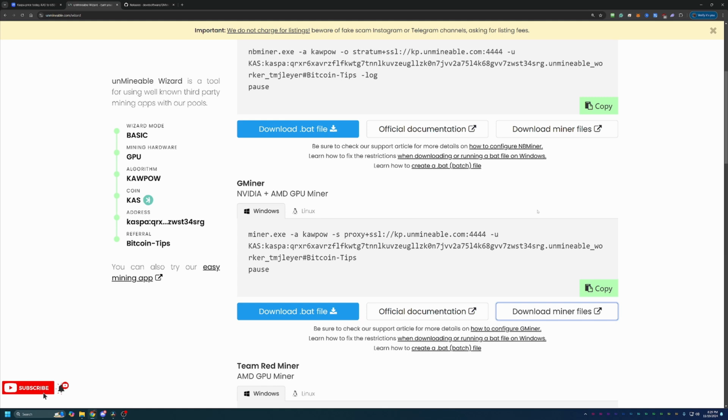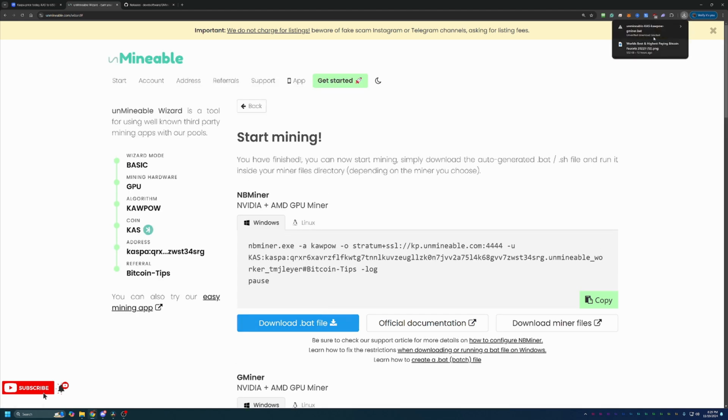Once you've extracted that and got everything ready to go, come back over to Unminable and select this blue download.bat file. This is going to download the file to your computer. As you can see, Google Chrome has called this out and said, hey, we're not sure that this is a safe file for you. Are you sure you want to download it? You will have to go ahead and say download unverified file.